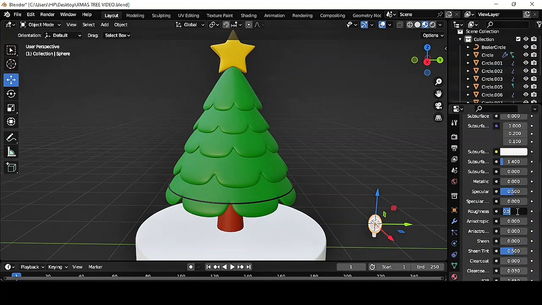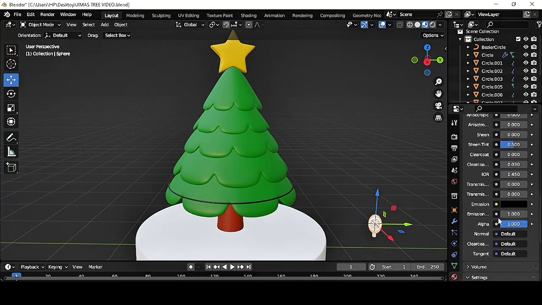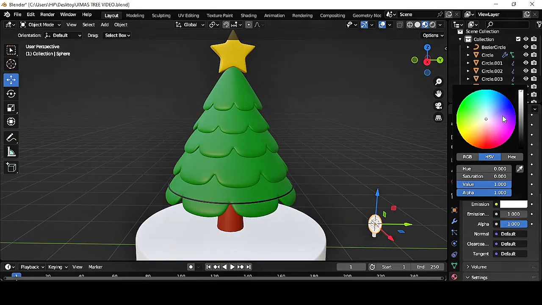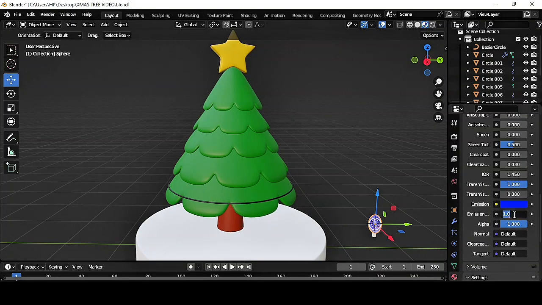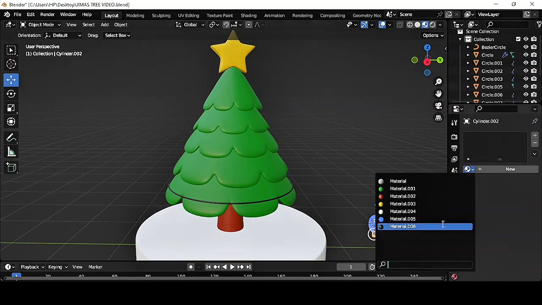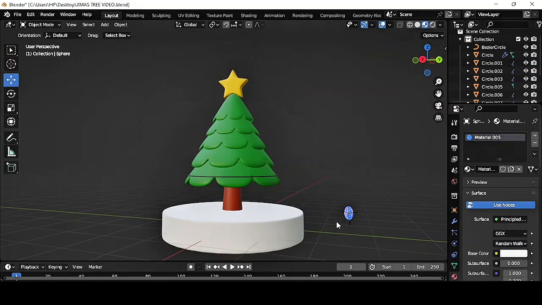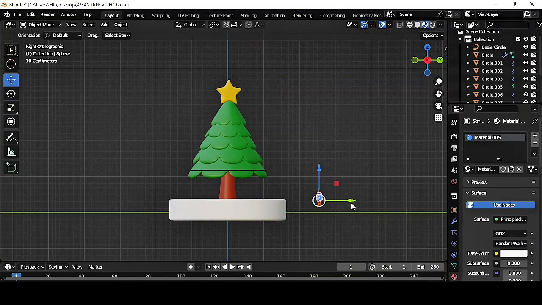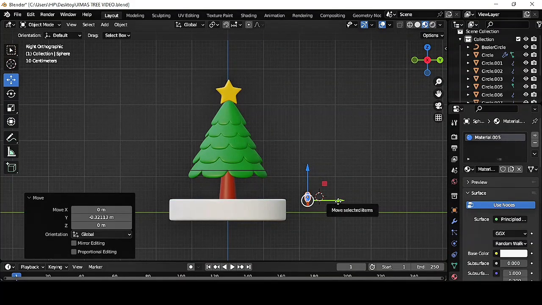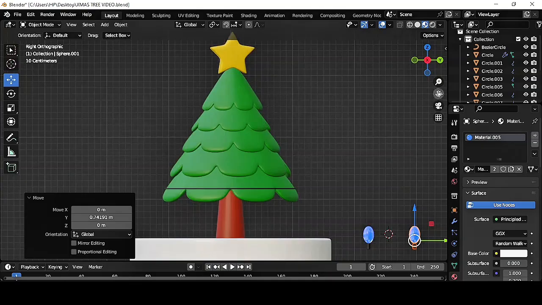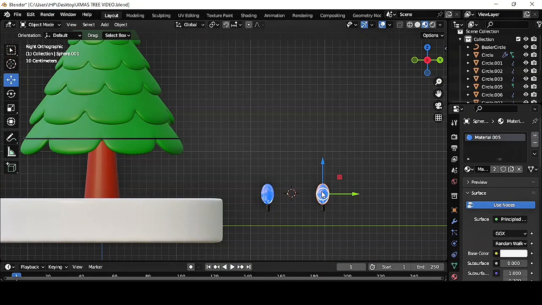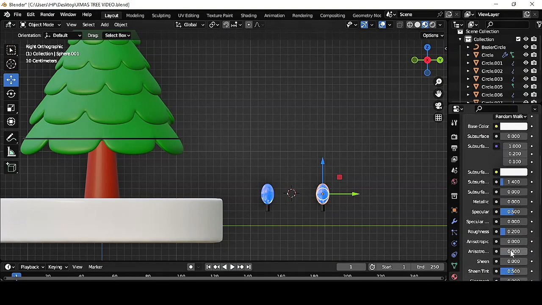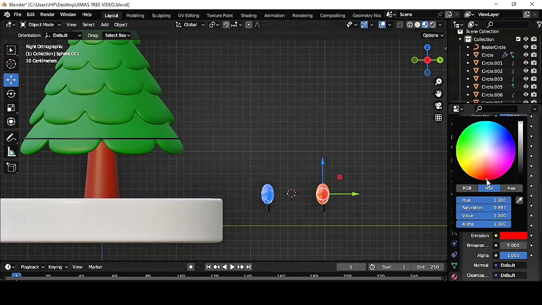Now for the light, I'll leave the base color as white and scroll down to reduce the roughness. Now on transmission, I'll set it at 1. Now on emission, increase the value and choose a color of your choice and set the strength to 5. Select the cylinder and give it a black color. Next, select the light and make a duplicate. Move it to the side and assign it a different color.